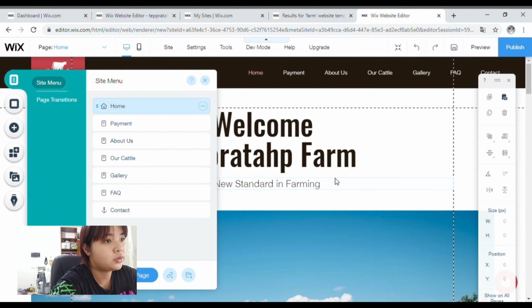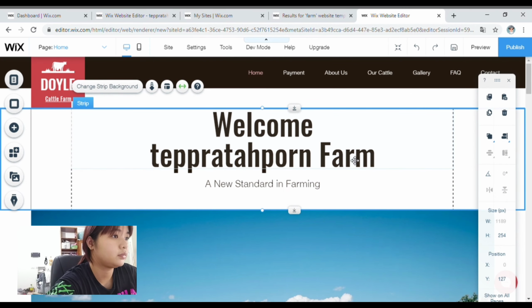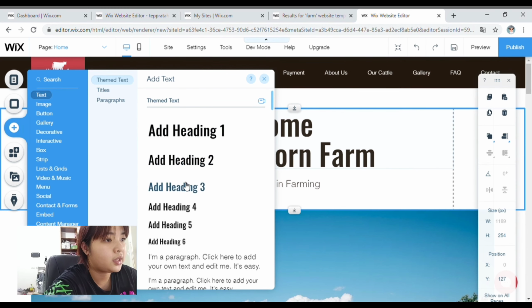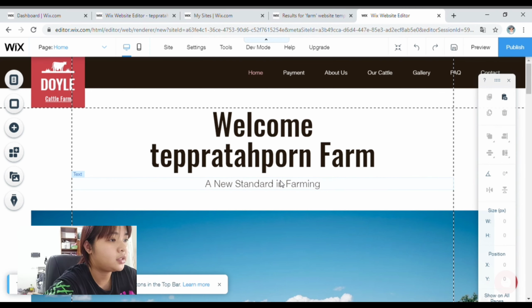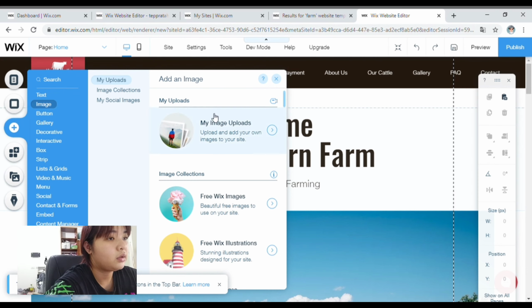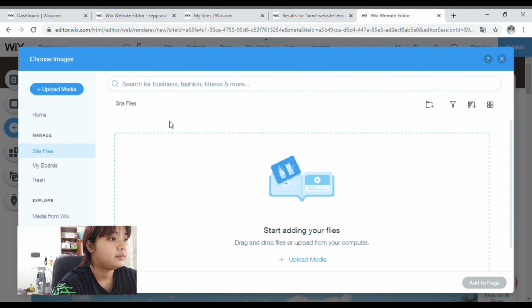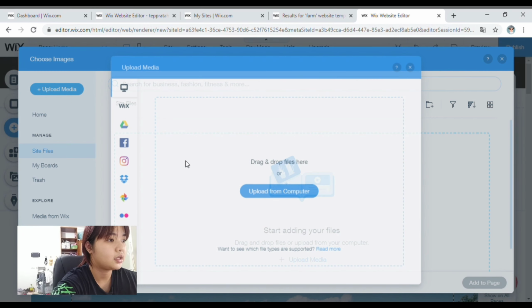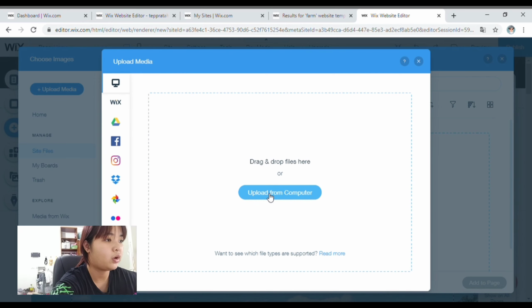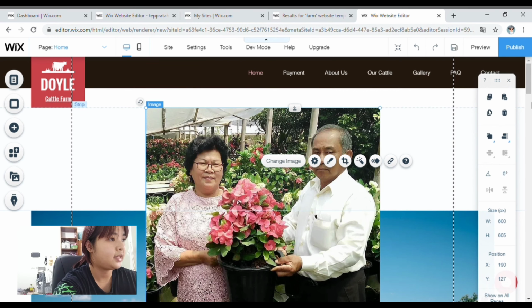Okay, I will show you here the home page. You can add this one. You can add information, and if you want to add chat, you can choose this one and add information if you want. But if you want to add an image, you can click this one and click this one again. And you click upload media. And click upload from computer and add to here. Okay. Same like this.